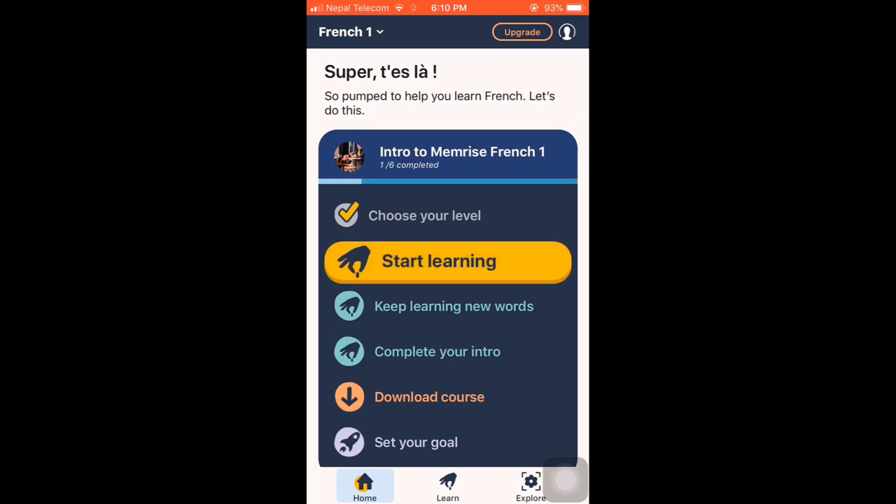So now here you can see your profile has already been created. This way you can easily create a Memrise account.